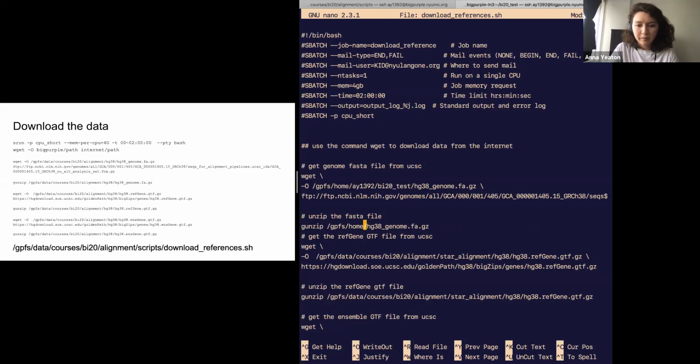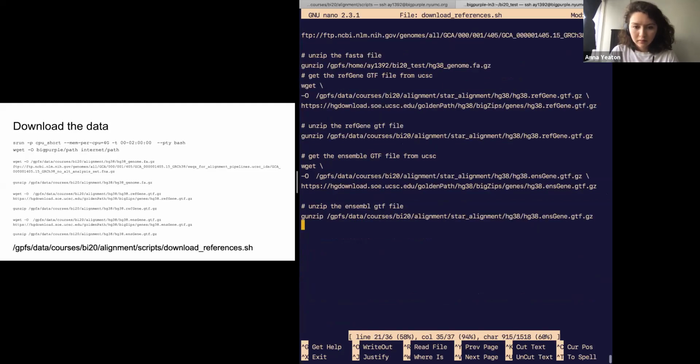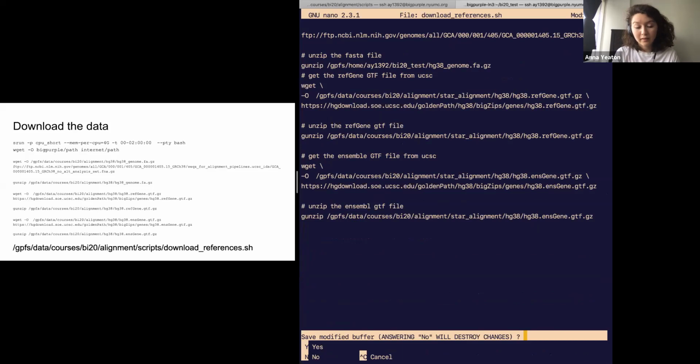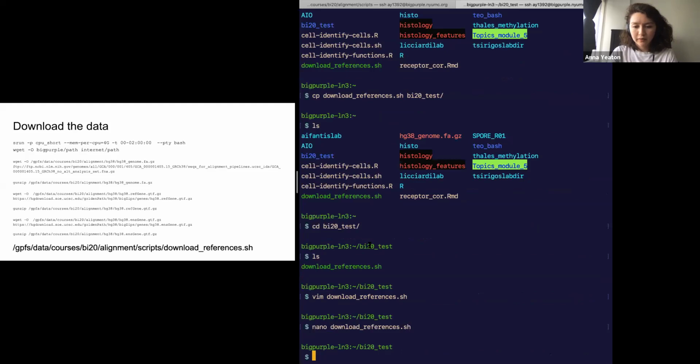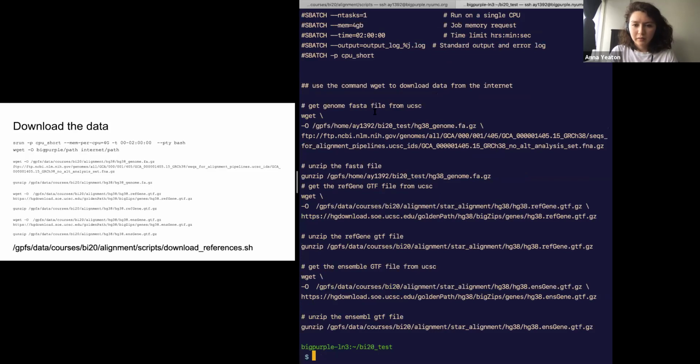Okay, so my path is gpfs home, my KID, and I made a new directory called bi20_test. Okay, and then to save, it's Control C, I think, and then enter. That's not it. Control X, sorry. Control X, and then you say yes. And then you have saved it, and we can see our changes in our file.